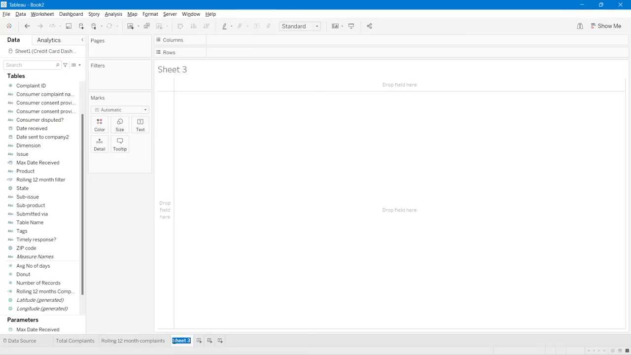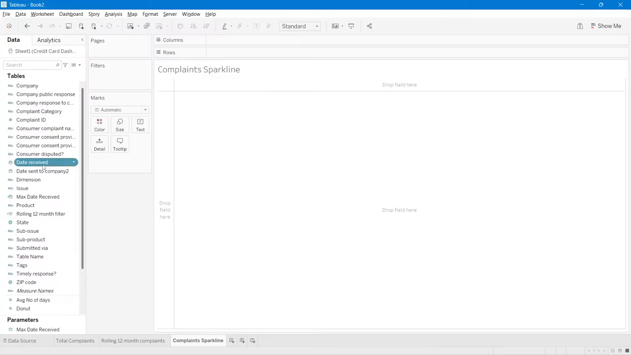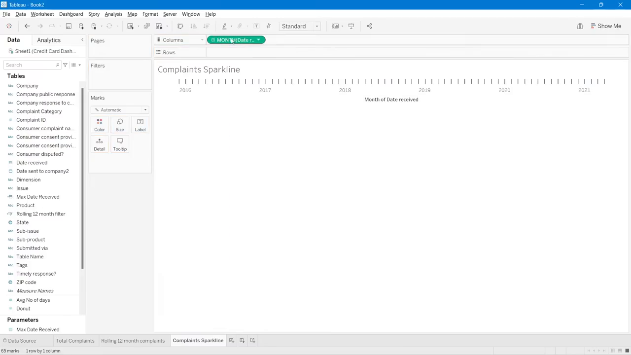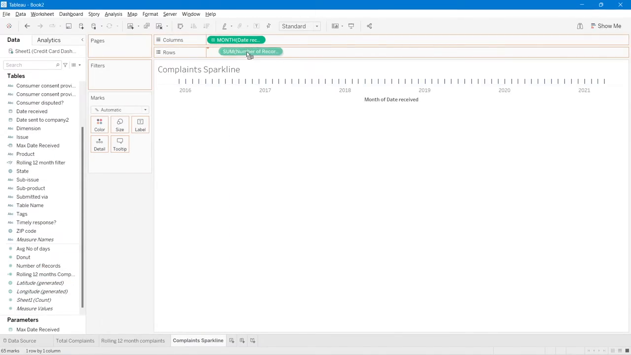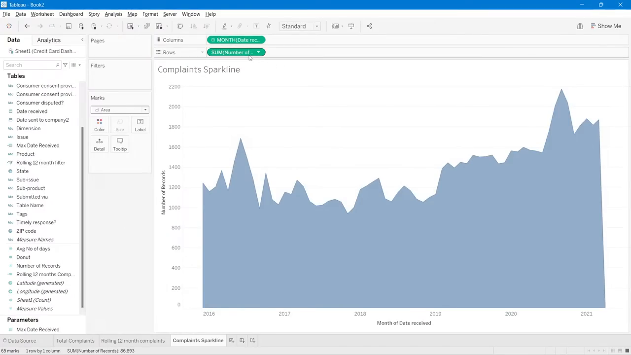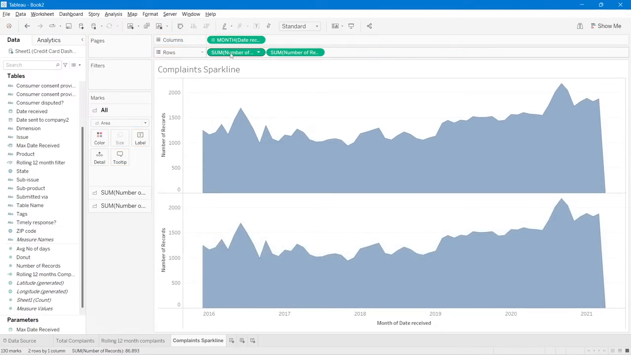So I will take a new sheet and name it complaints sparkline. All right. So for here, I will be taking date received, and we will be using it month wise. All right. And we will be taking the total number of records. All right. So this is the total number of records. I will make it an area chart. And what I will do is create one more sum of records here. So I will just press control, and by pressing control, I will create one more duplicate sum of records here.